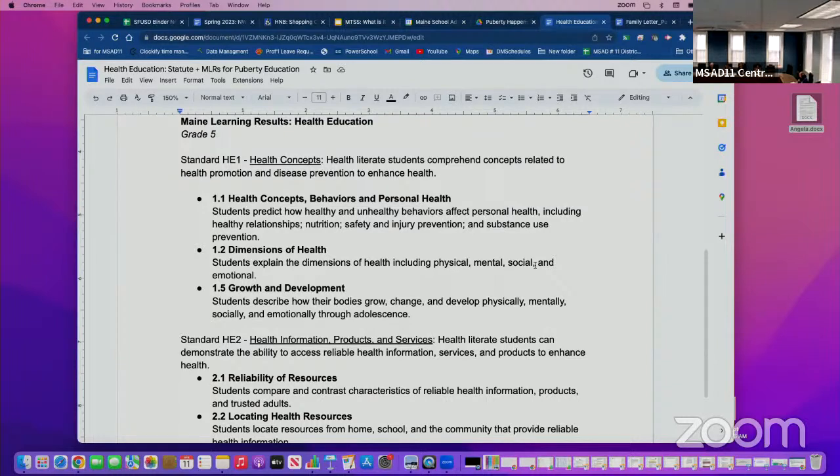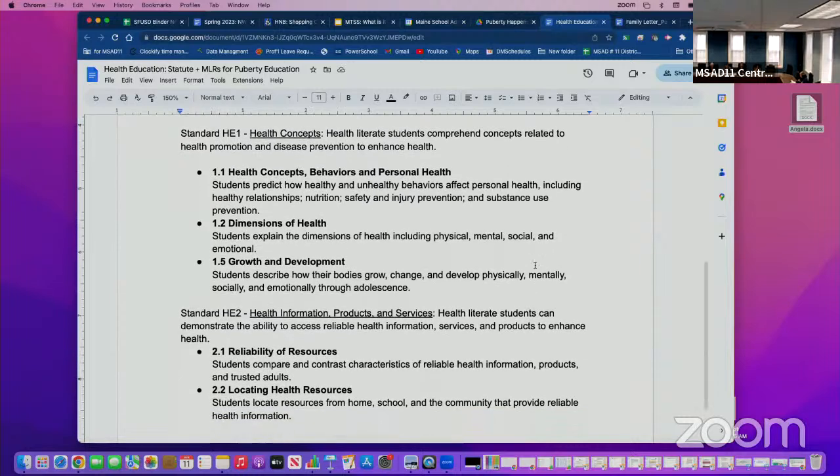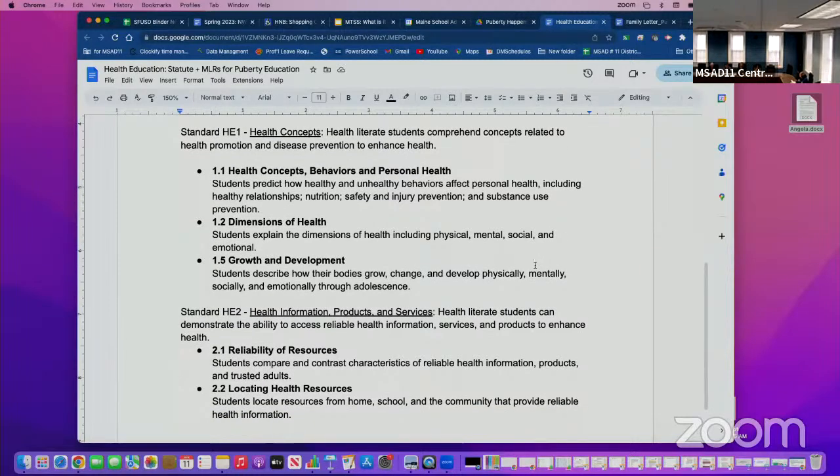And then the standard HE2 is focusing at the 5th grade level on reliability of resources. Standards 2.1 and 2.2, and what we're really talking about is, where do I get information? Health providers, trusted adults, family, and we try to help students understand that some forms of social media might not be credible sources. So that's what grade 5 leans in on. This is where it's grounded in the learning results.